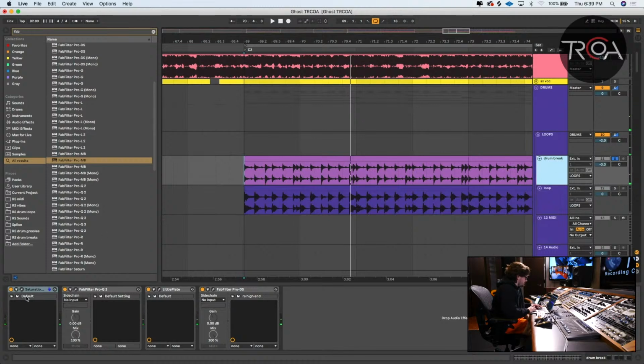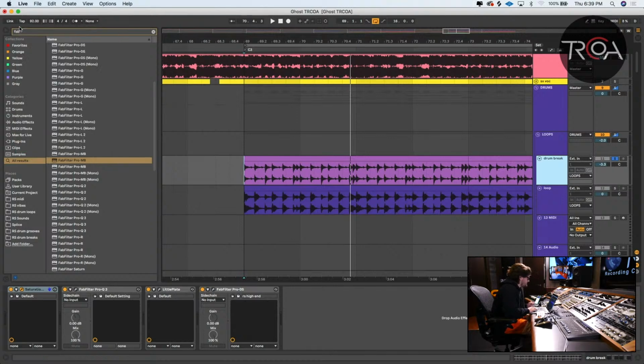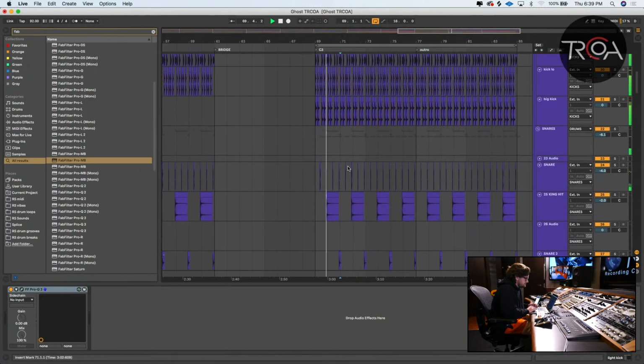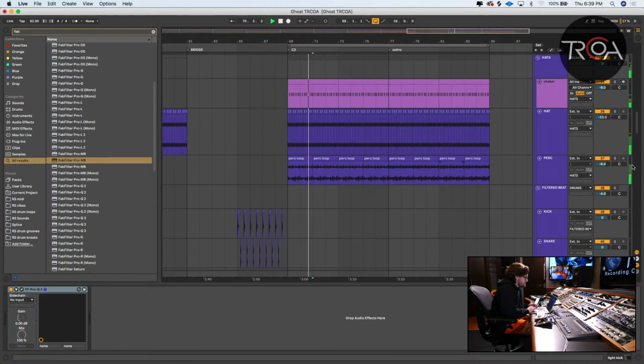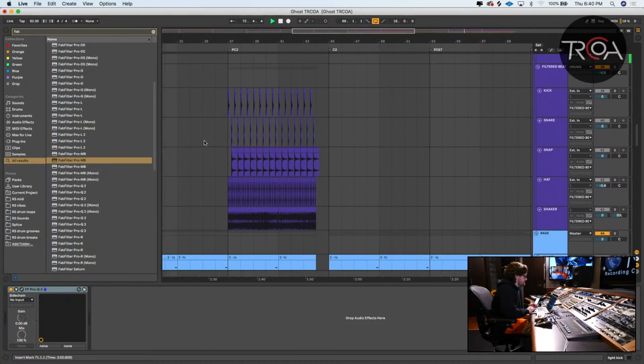Again, same thing. I have some saturation on it. If you guys don't have this plugin, the Soft Tube saturation, love it. So yeah, my drums get a little bigger in the last chorus. Add some percussion. Pretty simple stuff. I'm sure y'all all do this.